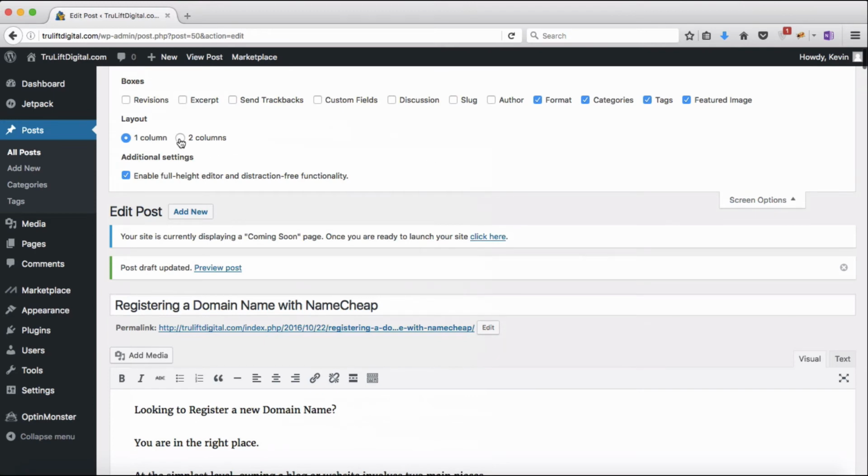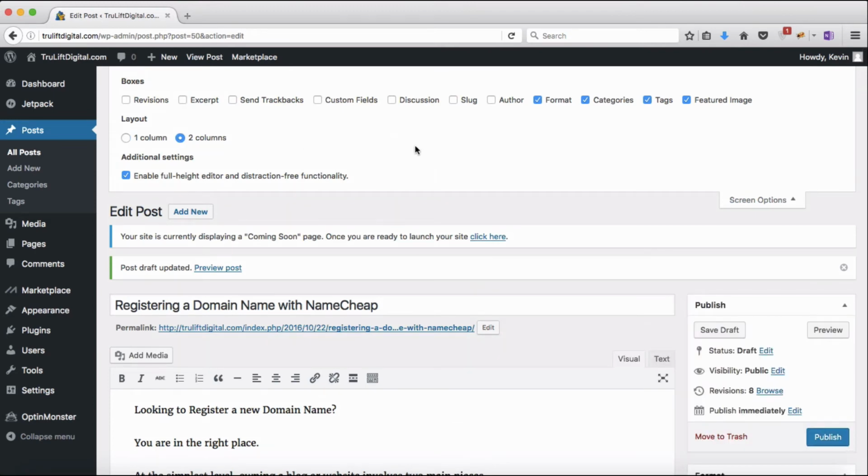For now, I'll just keep it at 2 columns. I just wanted to give you a bit of an example of what can be changed and make you aware or remind you about the Screen Options tab.